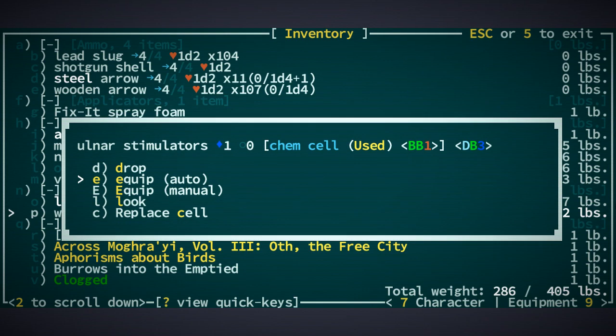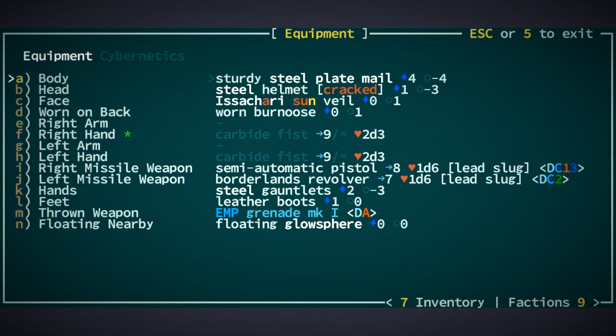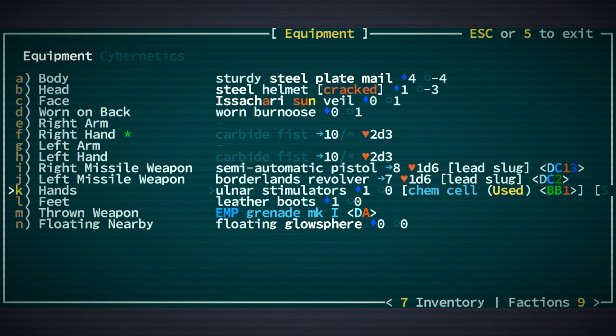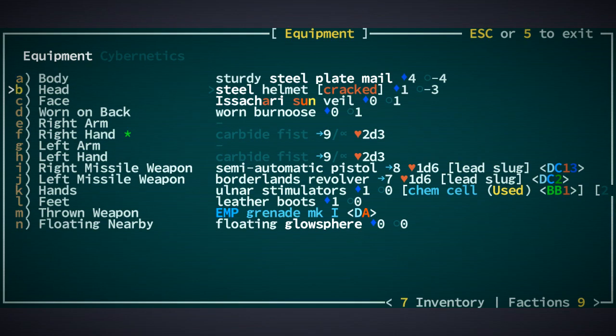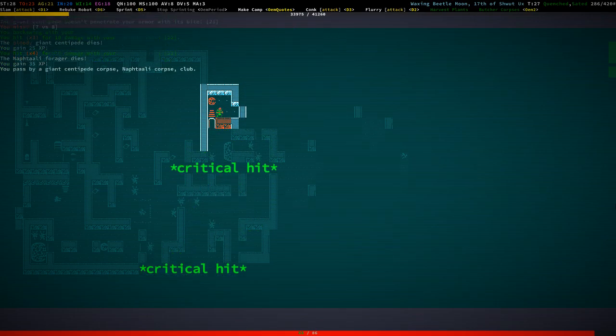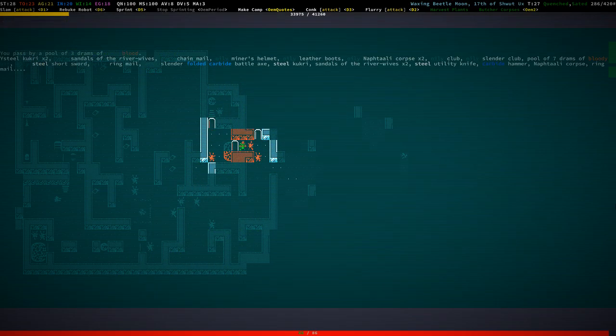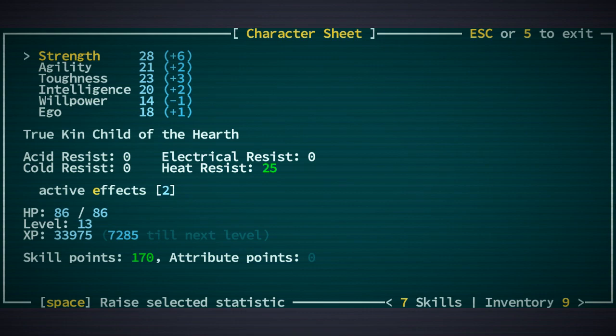Ulnar stimulators. What did that do again? Well, right. Gloves that give you strength and agility. What gloves do we have right now? We have steel gauntlets. I might actually use the Ulnar stimulators. It's just one less AV. Why do we have 8 right now? Oh, our helmet is cracked. Okay. And that's the stairs down. But the plus one strength and agility, that's kind of neat.